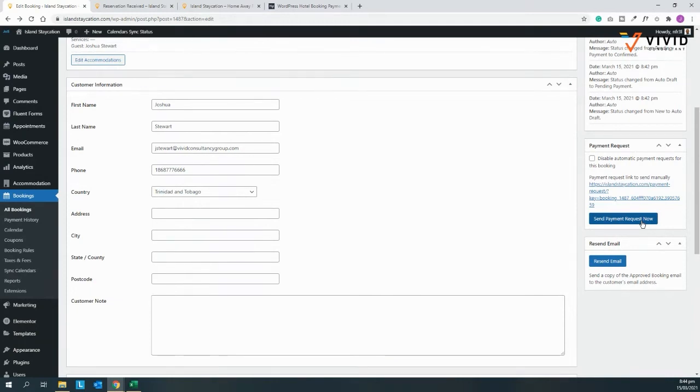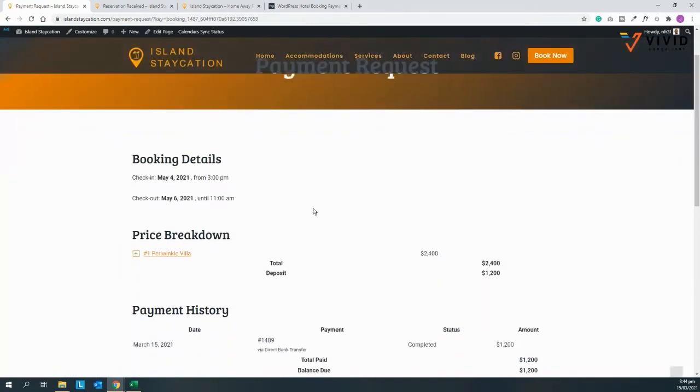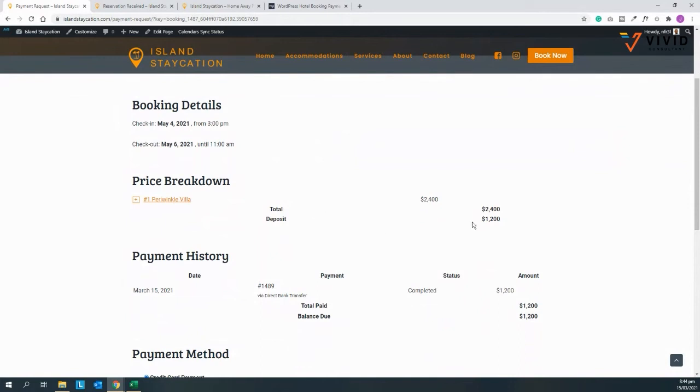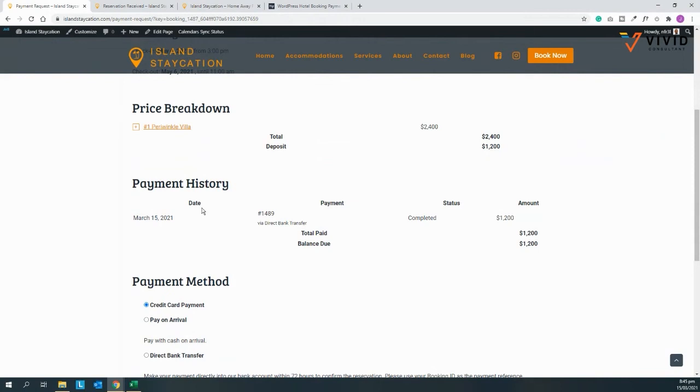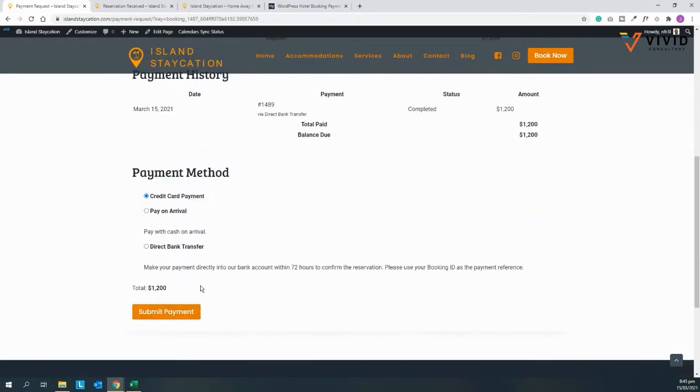But what if the person had called me over the phone and they wanted to get a link to go and pay directly? Then I could actually copy this link and send it to the guest so that they could click on that link and go to the payment request. So if I test this now, if I click on the link, you'll notice it will take me to the payment request page. It's now showing that there was a deposit of $1,200, but as I scroll down, I could see here the payment history shows me that a payment was completed via bank transfer, and now the balance due is now $1,200. And I could now decide I want to pay the balance via credit card.